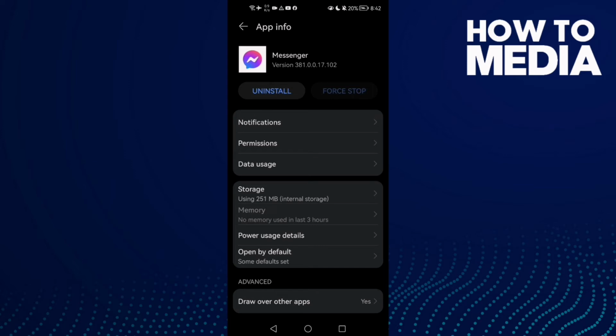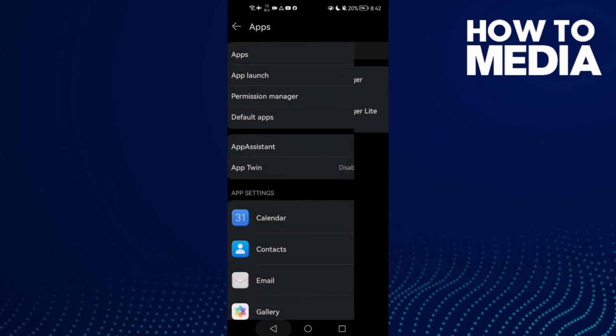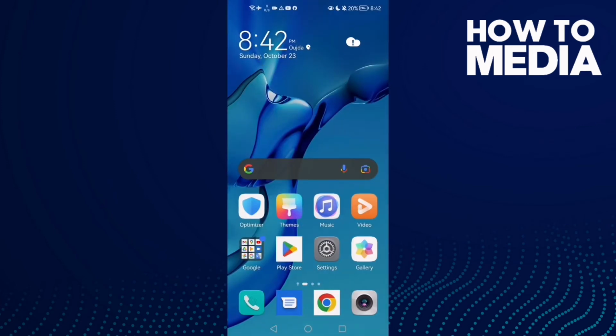And then go to this one here, Permissions, enable all of those here and your problem will be fixed. Just restart your phone and try again.